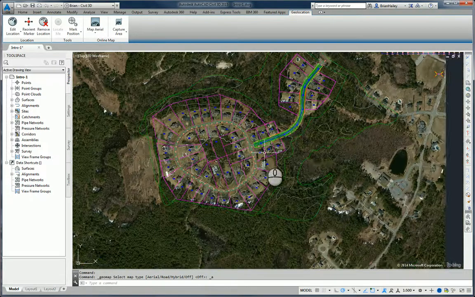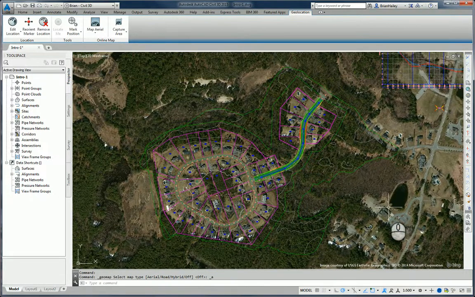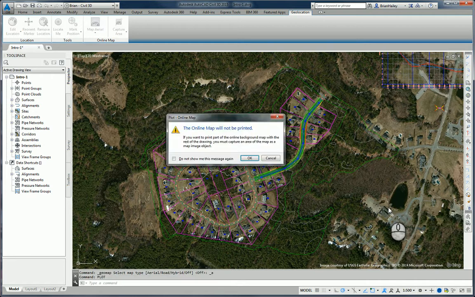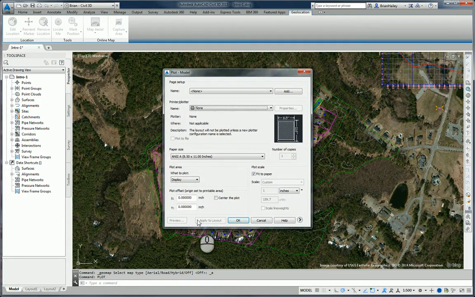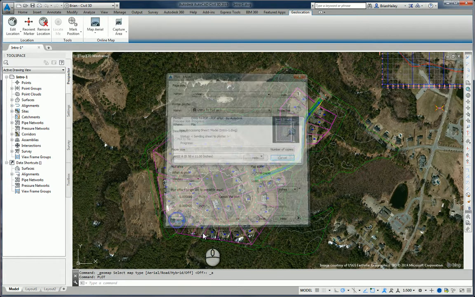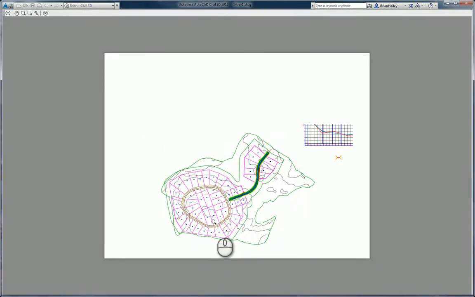Now, we've been able to do this before in 2014, but the problem is if I try to plot this, it won't plot. It's even telling me it's not going to be plotted. Okay, let's just assign a plotter here. Let's just use the DWG to PDF. Sure, why not? We'll preview that, and as you can see, the imagery definitely doesn't plot. This is the way it worked in 2014.